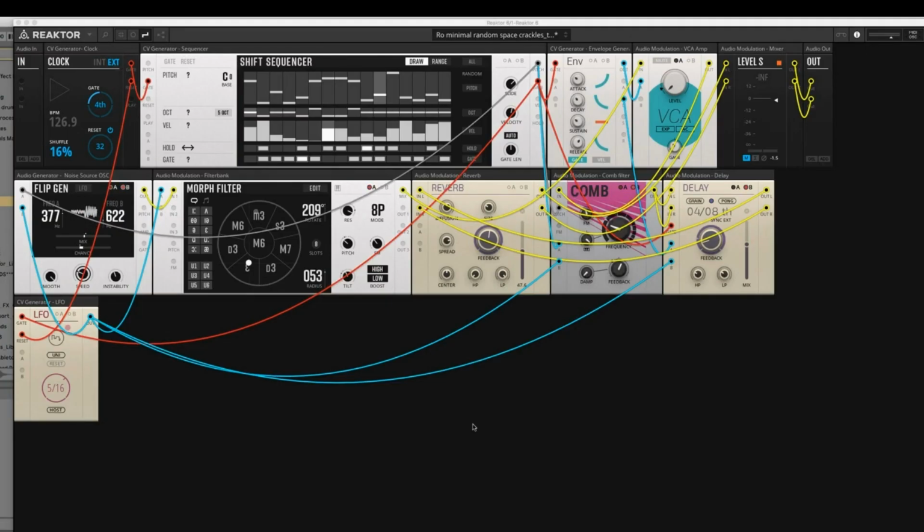Okay, so this is the patch. Let's first talk about all the building blocks included in this specific patch here, so you can possibly adapt it to VCV Rack or whatever you use. If you want, I can maybe try to adapt it to a VCV Rack patch.